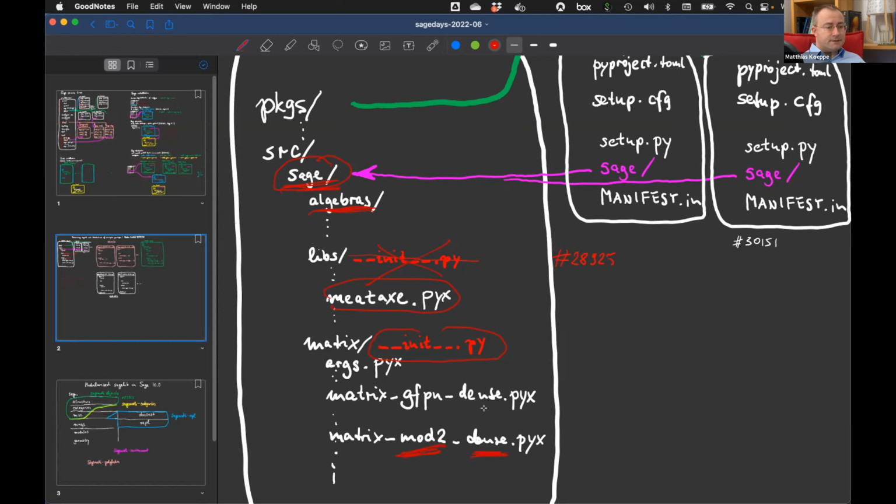And then there's this one here. This one has a compile time dependency on the Flint library and the runtime dependency on it as a shared library. This one here is a more specialized one. It depends on a library called meataxe. It's a more specialized one for some GF p power n dense. So provided by an optional package. This used to be one of those optional extension modules in Sage.